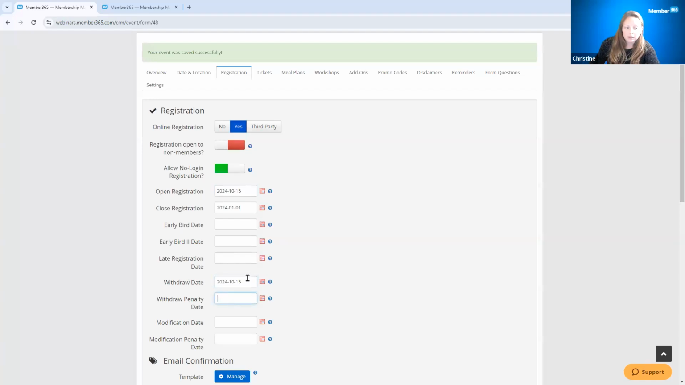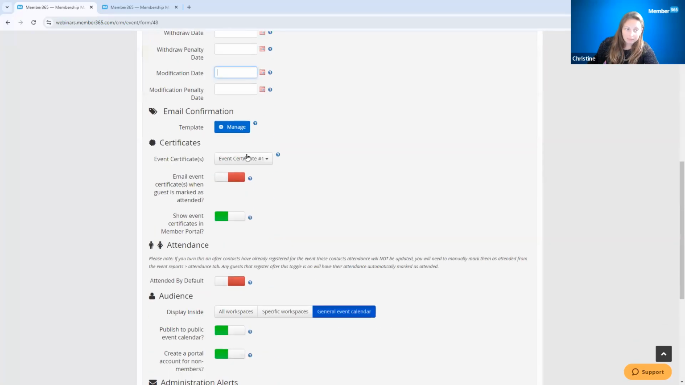Or you can set a penalty if you want as well. So the date that penalties start if they do withdraw. So maybe like a week up to the conference, you have a penalty date because they're registering late. Dates for modifying. So if they're allowed to go in and make modifications to the tickets, not withdrawing, but maybe assigning it to someone else or updating workshops or things along those lines.